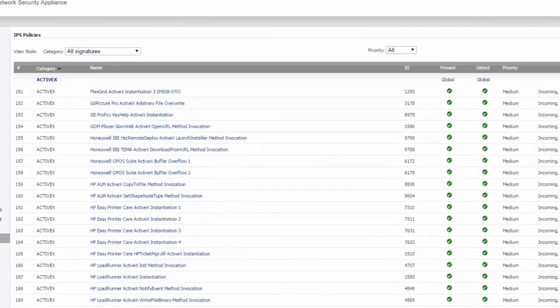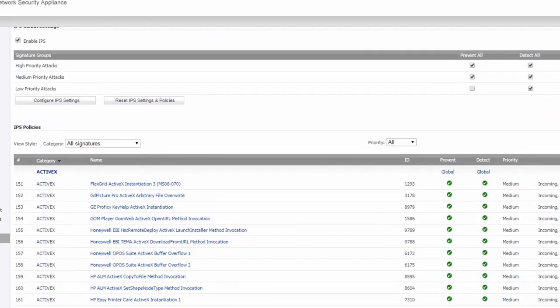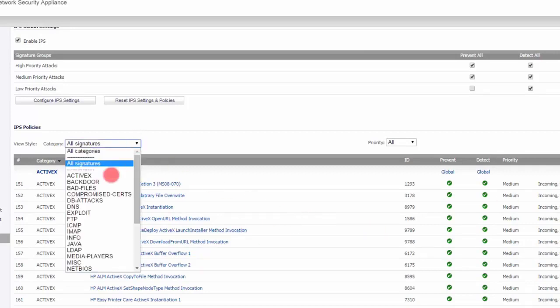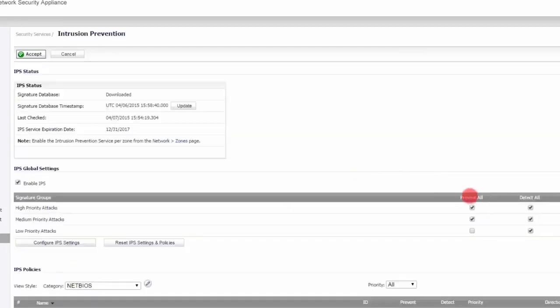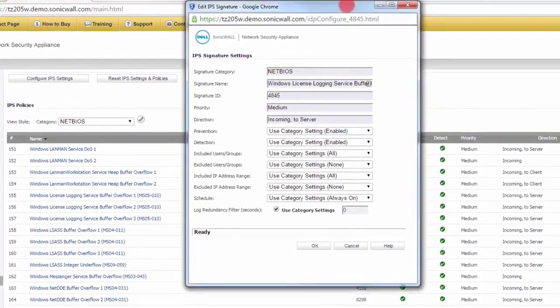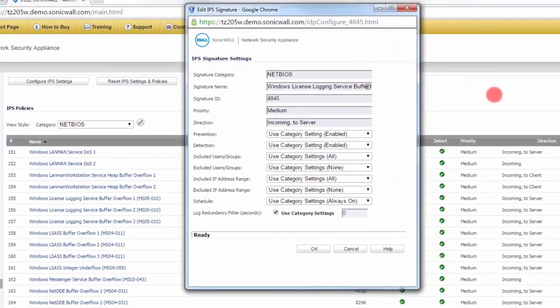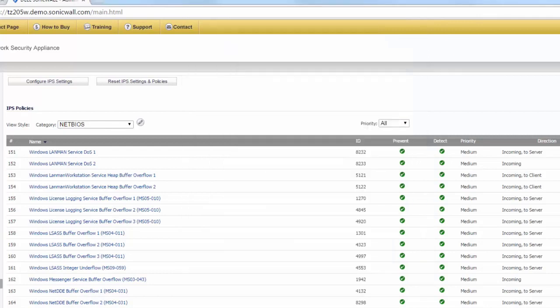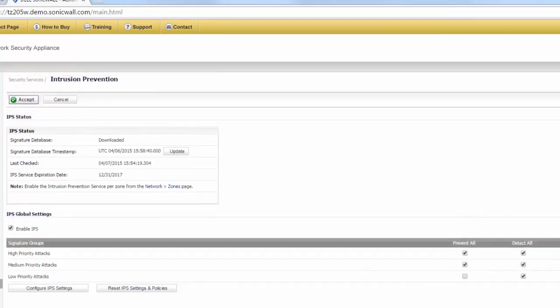Now, the only other thing that you might want to do is, sometimes you find a particular signature is causing a problem for you. It's a false positive. So you can disable any signature that you like. Let's just go to, say, NetBIOS. If this particular signature was causing you a problem, then disable it from here. So that's a little bit of information to give you an idea as to how IPS works in general.